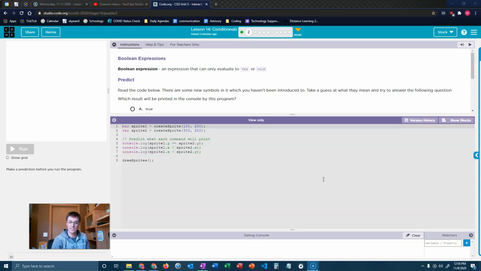Code.org's lesson 14 is called Conditionals. In our prior unit in my class, we've run into these before. A conditional statement is merely an if statement in programming, so it allows your program to make decisions. If this is true, then do this. If it's not true, then do that.